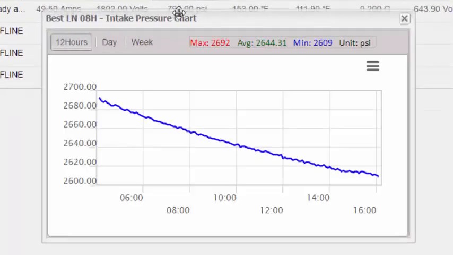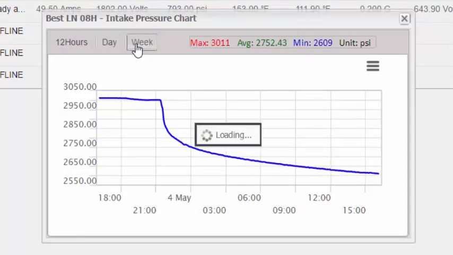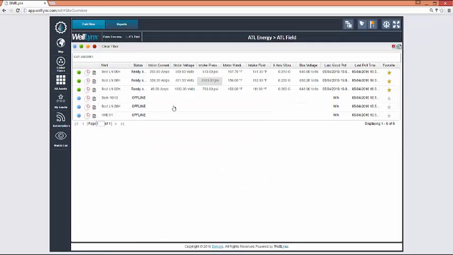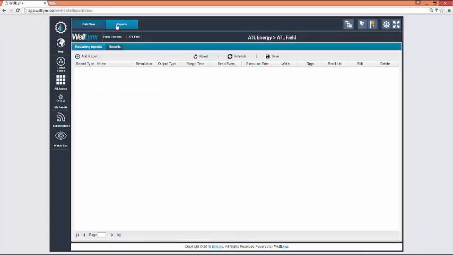A click on any value on the grid will bring up a pop-up chart with up to last week of data for the selected tag, column. Clicking on the well name will open the well view.